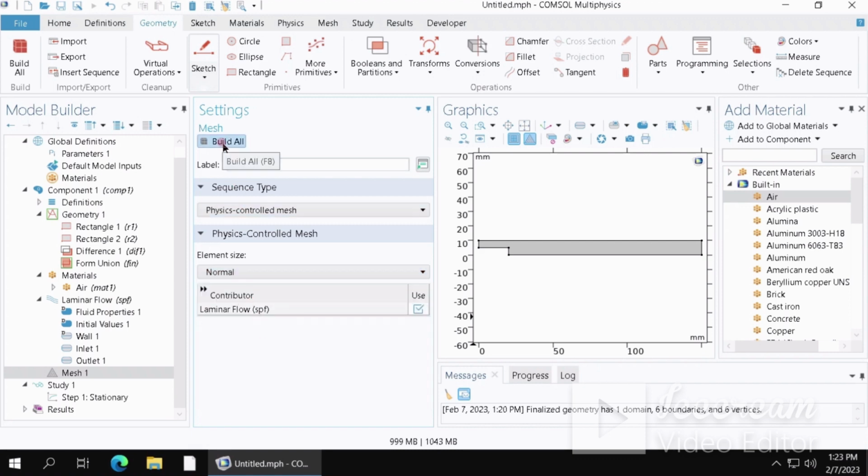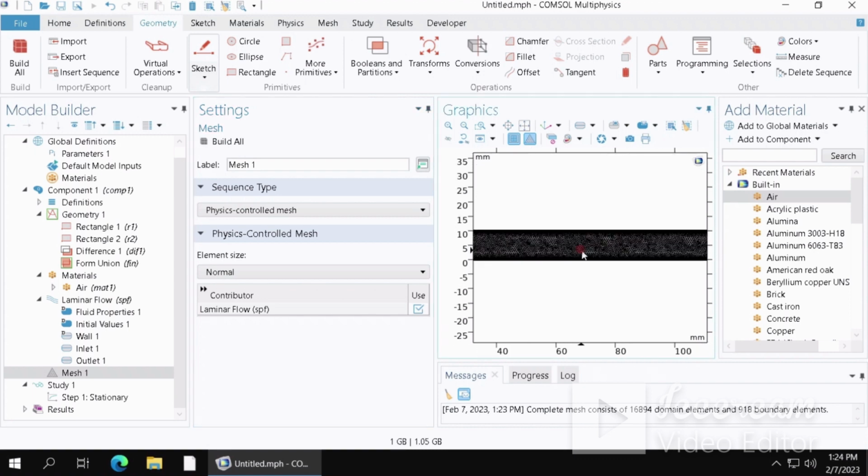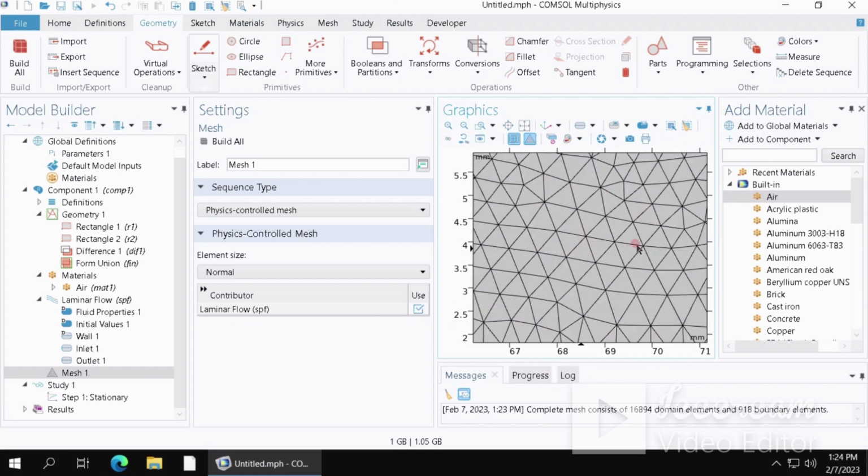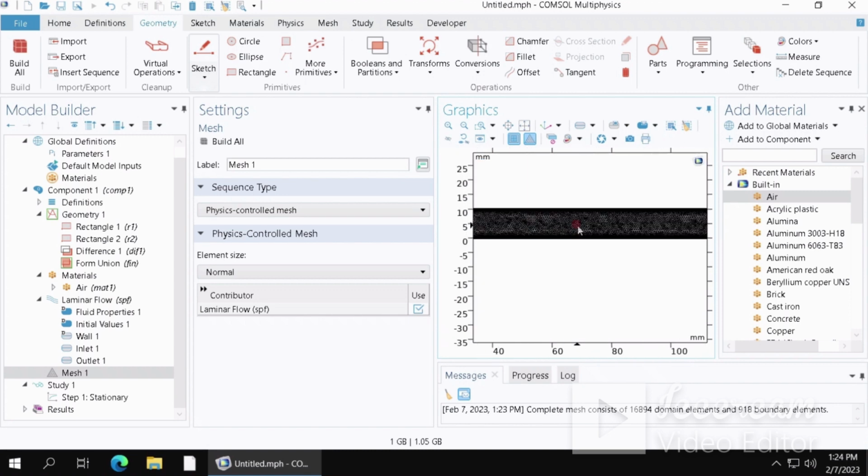So what you're going to do is you're going to build all. And so now it's going to simply go here. So I didn't say it earlier, but I am using a mouse. It makes it so much easier to do all of the controls on it, like to zoom in and stuff. But as you can see, the mesh is here. And you can zoom in and see the mesh.